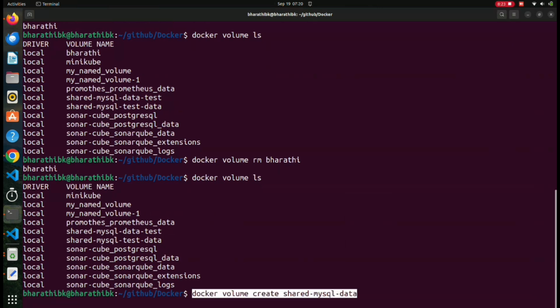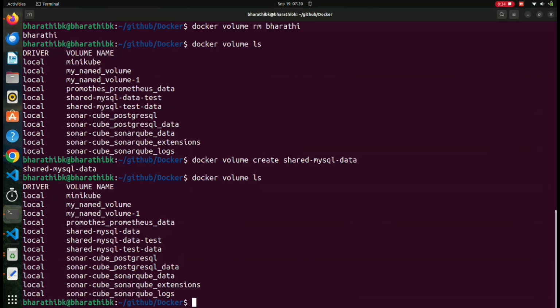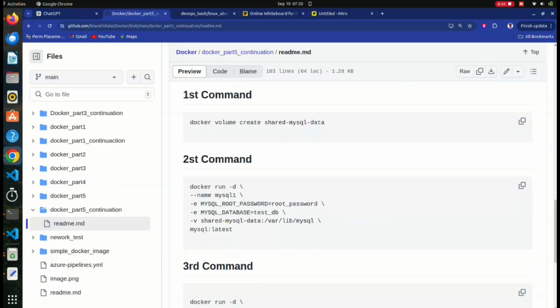Docker volume create shared-mysql-data. This is the volume name. I have successfully created that volume, so I need to verify it by using docker volume ls. Here you can see shared-mysql-data. Then this is the second command I'm going to perform.